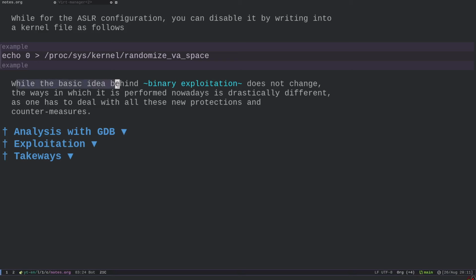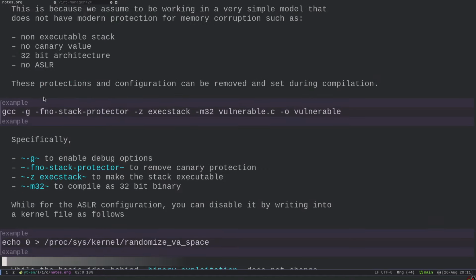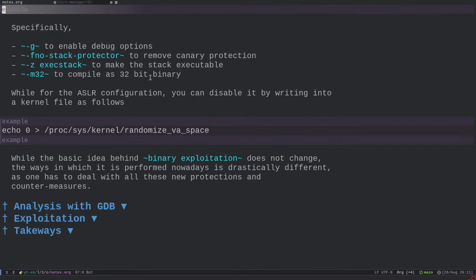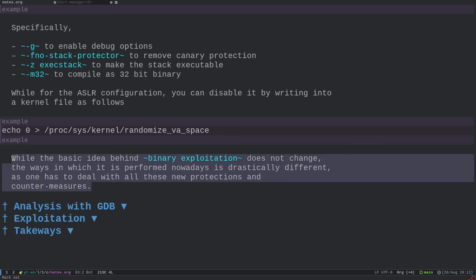So while the basic idea behind binary exploitation does not change if we are in 32-bit or in 64-bit, if we have the canary on or off, if the stack is executable or not, the basic idea is the same. However, what changes is the way in which it is performed. And the way in which it is performed nowadays in modern systems is drastically different, as one has to deal with all of these new protections, countermeasures and mitigations.